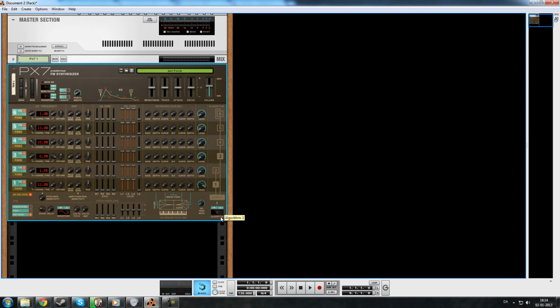So I'm gonna change the algorithm of this one to 18. Still doesn't change a single thing, but we're gonna use the buttons here. I'm gonna leave the operator one keyboard rate scaling on 0. I'm gonna pull the depth all the way up and the curve all the way up, and leave the other two. Still nothing changed. And I'm gonna pull up this one.